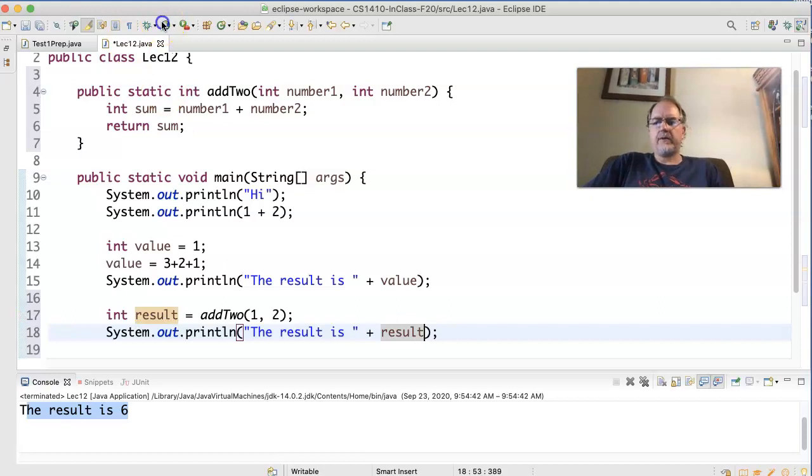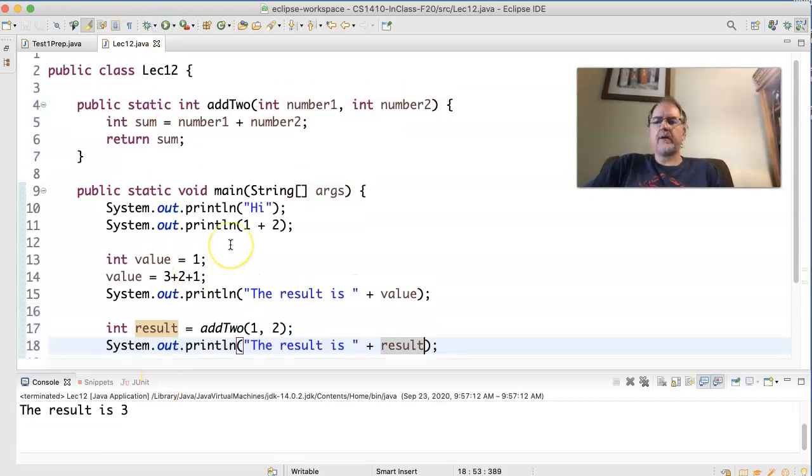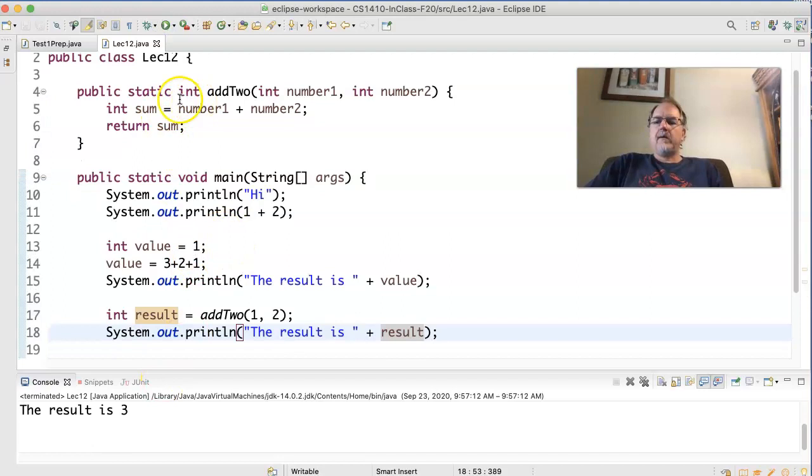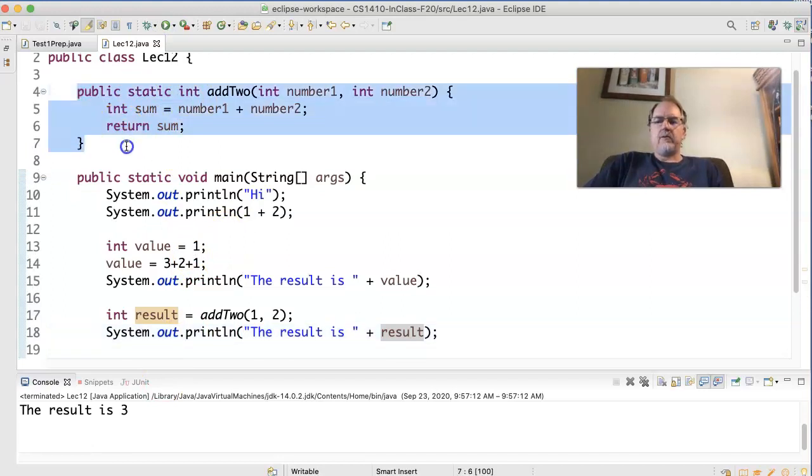And let me just make sure it runs, so in case it doesn't, I can talk about it. Okay, so here I'm defining a new method. I'm basically saying, here's code to perform some solution to a problem. And what we're trying to solve here is adding two numbers together.